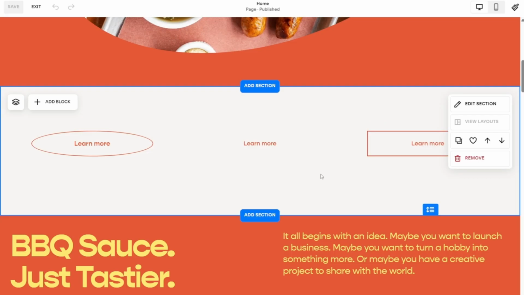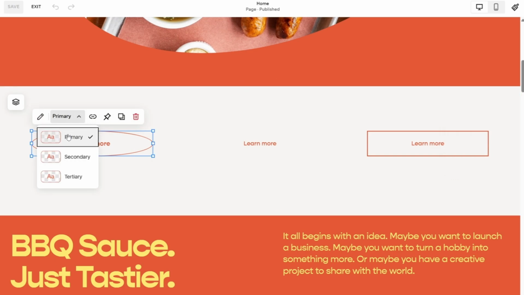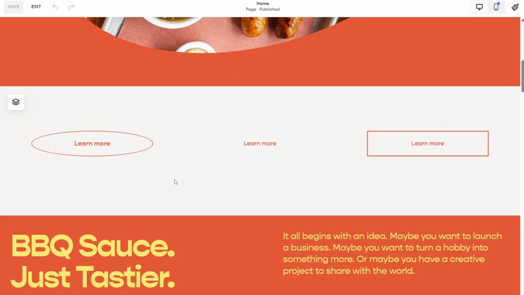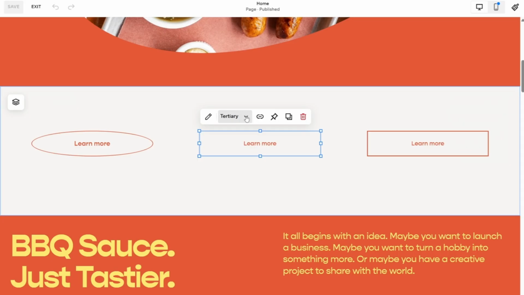Now, you can identify the button types by simply clicking on the button, and at the top, it will have a label, and if you click on the drop down, you can change this to be a primary, secondary, or a tertiary. Now, in order for you to change the specific button type, what you want to do is simply click on the button, and at the top, this is labeled as a tertiary button.